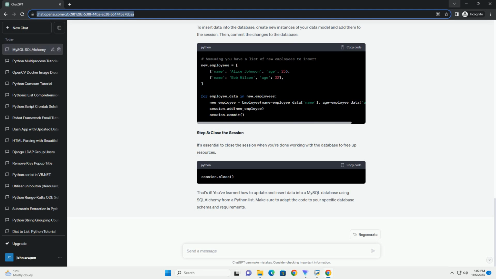Now, iterate through the data and perform an update or insert operation in the MySQL database. This script uses SQLAlchemy to connect to the MySQL database, updates existing entries if they exist based on the ID, and inserts new entries if the ID is not found. This tutorial guides you through updating and inserting data into a MySQL database using SQLAlchemy from a Python list.